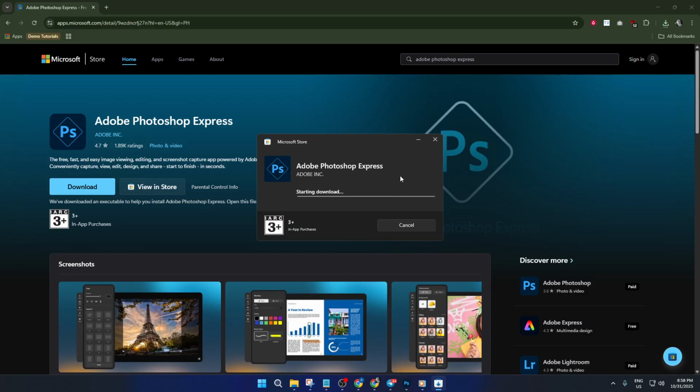Once you're on the site, keep an eye on the address bar up at the top. In Chrome, you'll see a small icon, usually a little computer screen with a down arrow on the far right of the address bar. Click that icon and you'll see an option to install Adobe Photoshop Express. Hit Install, and in just a few seconds, it'll add a shortcut right to your desktop or Start menu.